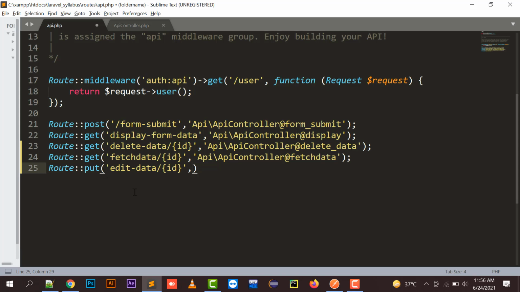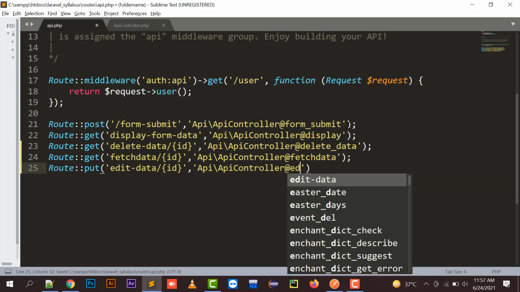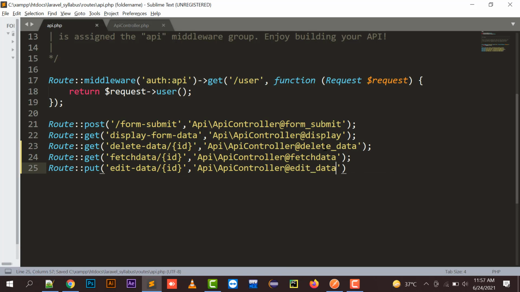So the ID is being passed. It is going to take me, because that particular record is being displayed and edited. If I'm not going to pass an ID, how would it know which record is to be updated? So the ID is necessary if you want to edit a particular record with the help of Postman. It is going to take me to a function named edit data.